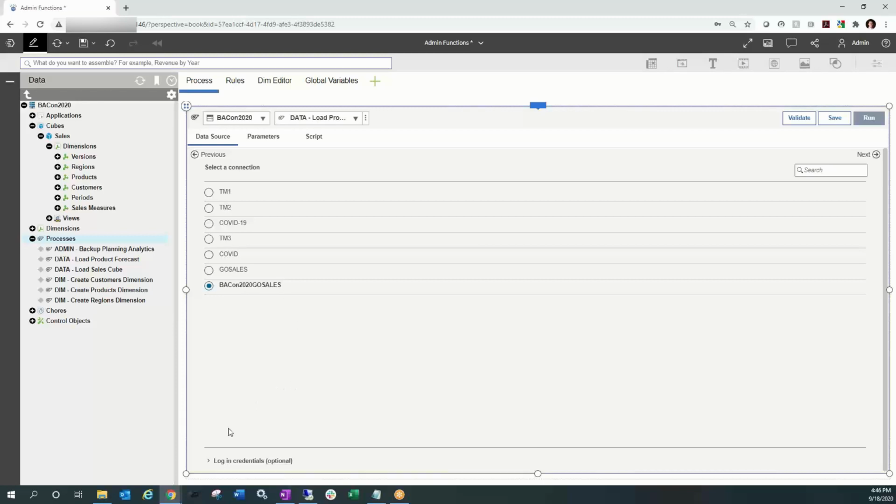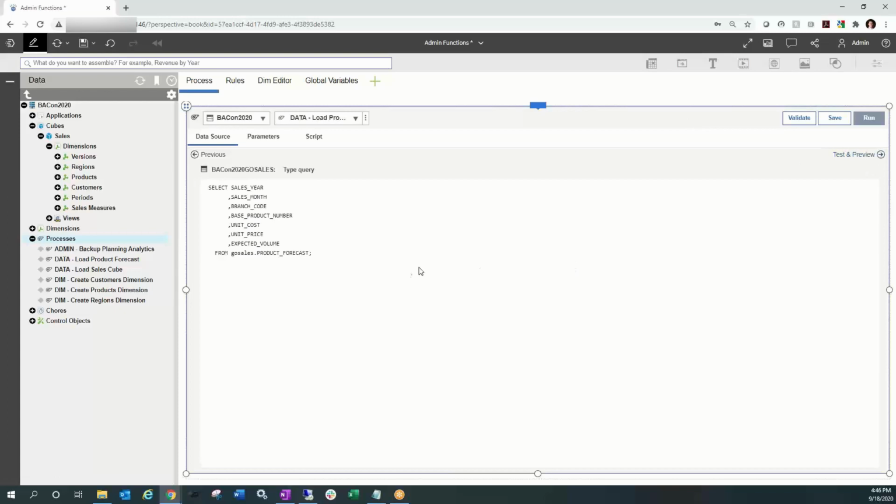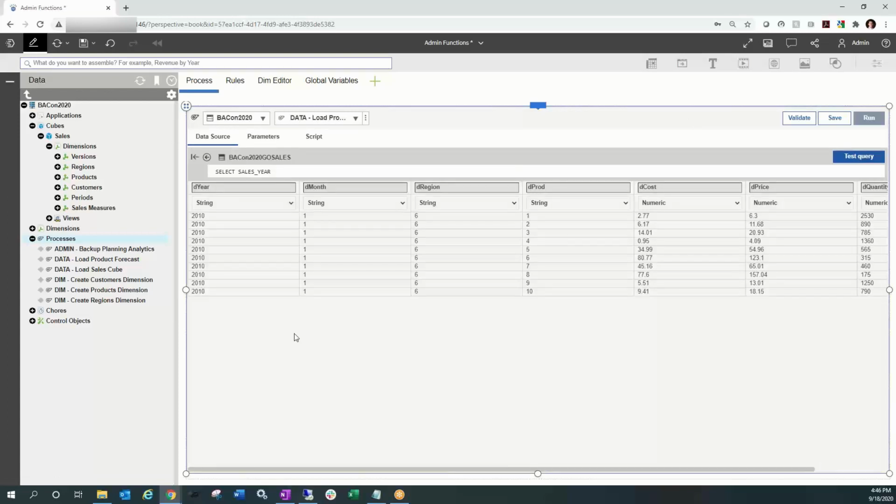And also we want to look way at the bottom of the screen to fill in our credentials so that it doesn't continue to prompt us for those. So it's nice to save those credentials within the process. Next, fill out our query in the next screen, and then jump to the test and preview, and we see the similar combined preview records with our variables. So that is all filled out and ready to go.